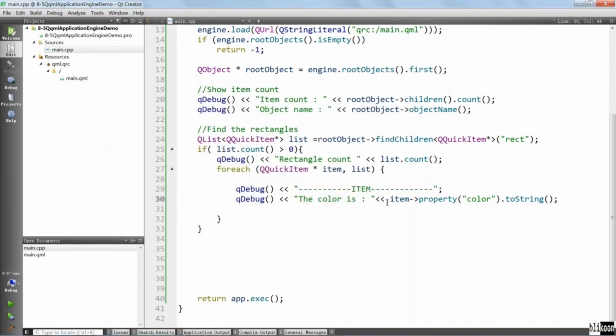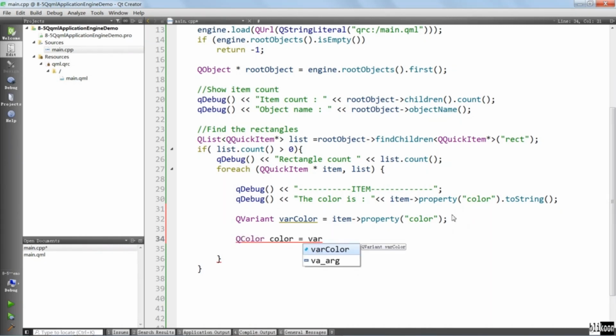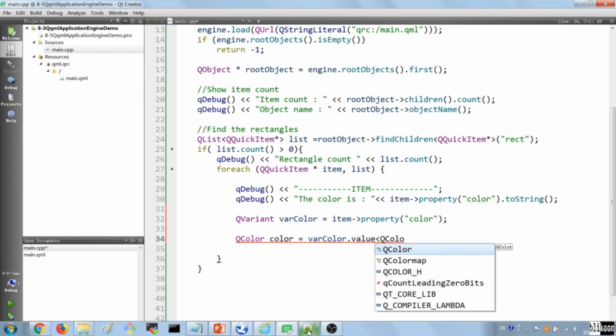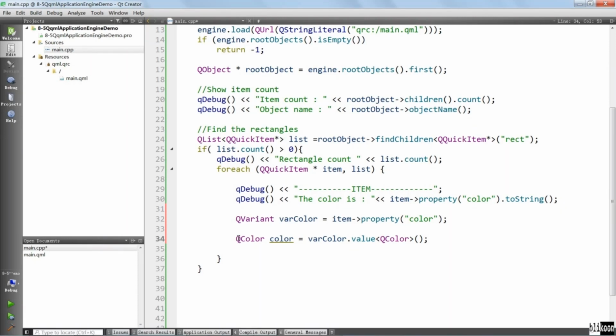We are going to capture this color and do something based on the color of the rectangle. How do we do that? We are going to capture a QVariant, say var color, and it's going to be equal to item property color. We want to turn this into a QColor that we can parse for red, green, and blue components. The way we do that, we do QColor equals var color value, and we say that we want a QColor, and we put in our parentheses like this. This is going to give us the color that we can parse.